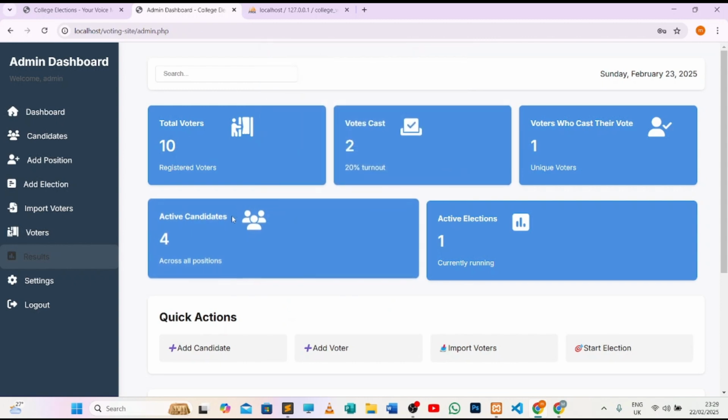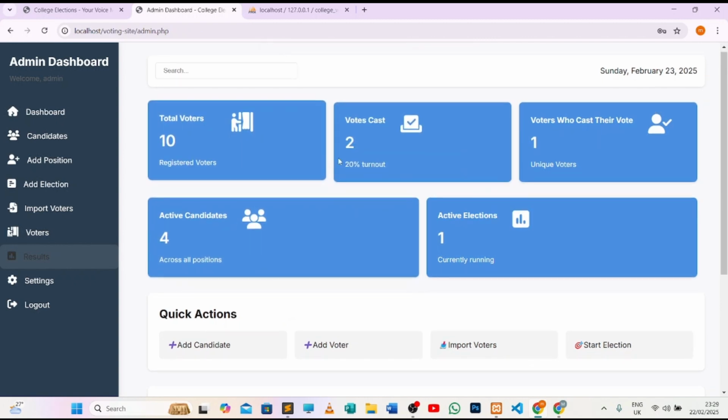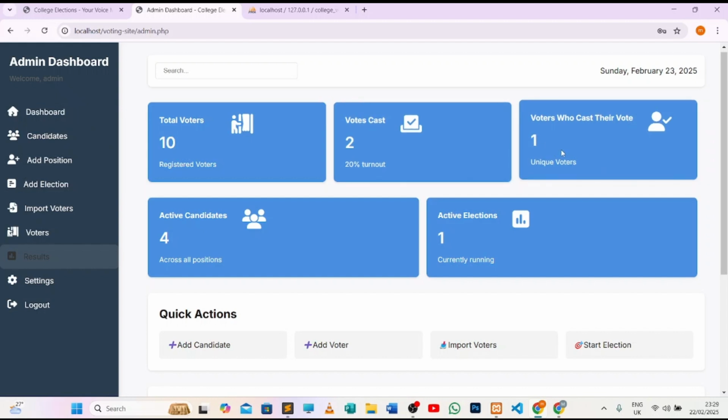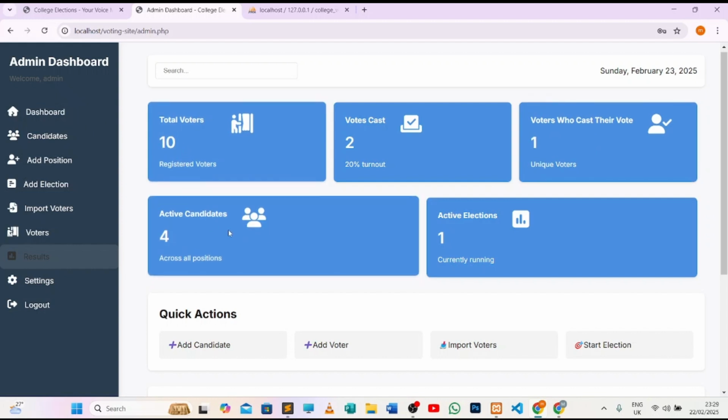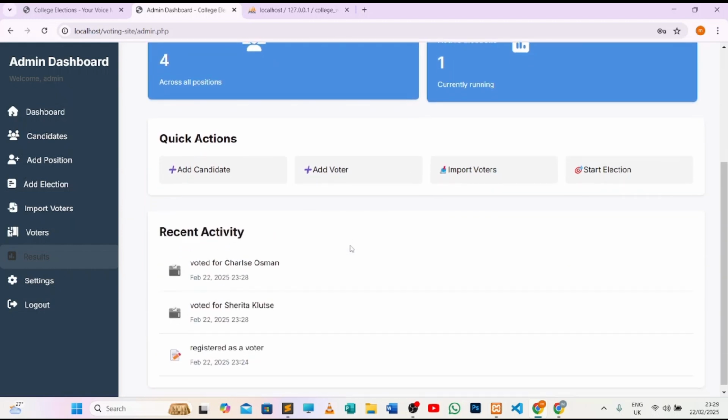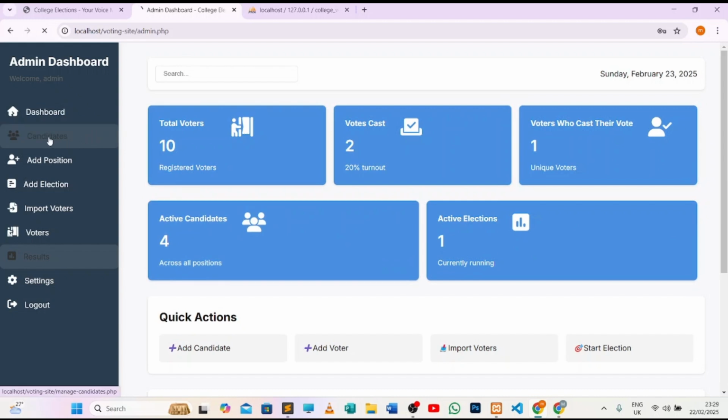So you notice that our dashboard is telling us that okay, they've casted votes for two candidates, which is here, and then it's one person who voted. Okay, so voters who cast their vote here, we have only one. As for this one, the previous one that we've seen. Now let's go to the candidate side. Let me show you something.